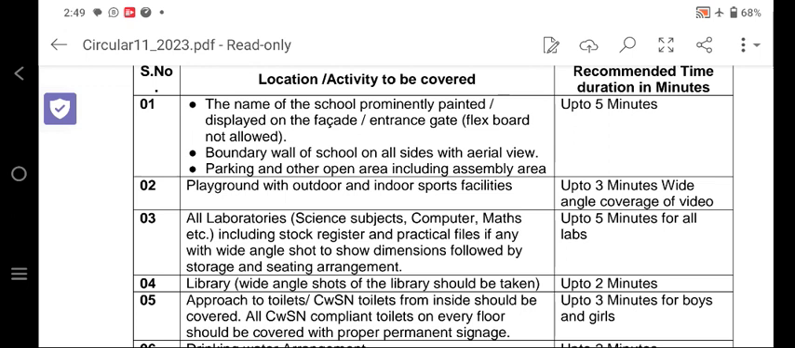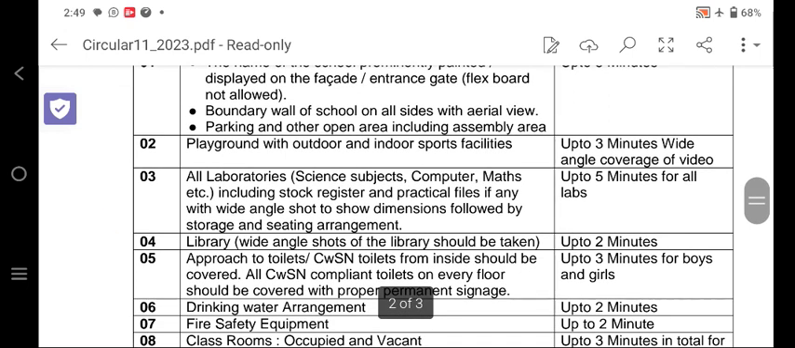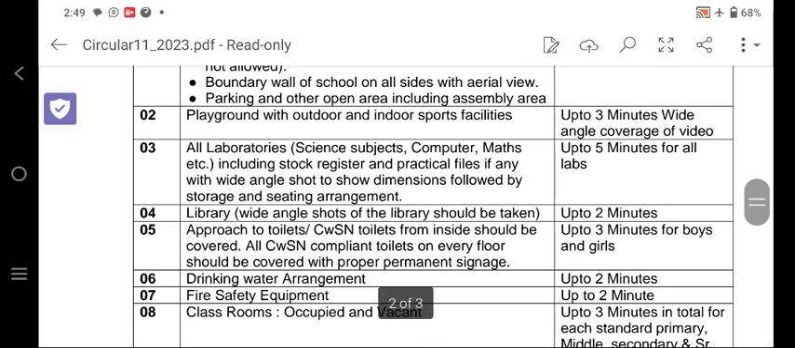So there is a serial number. When the editing of the videography is done, ask the videographer to synchronize it with the serial number. Number 2, playground with outdoor and indoor sports facility, up to 3 minutes of wide angle coverage of video. That is why I have suggested that it will be better to hire a professional videographer, because a professional videographer would know what wide angle coverage is and what the other angle coverages are. So the playground, both outdoor and indoor, should be taken in wide angle coverage.